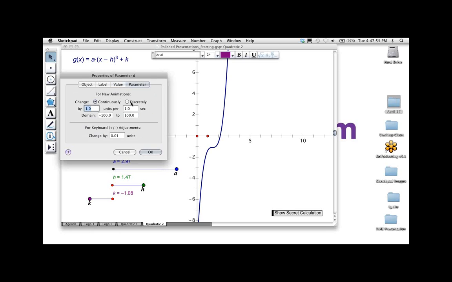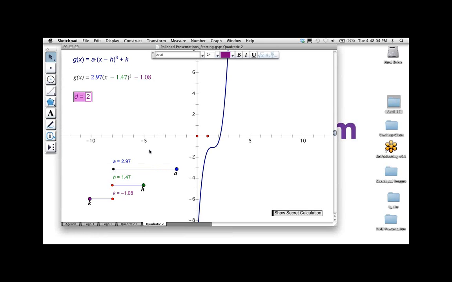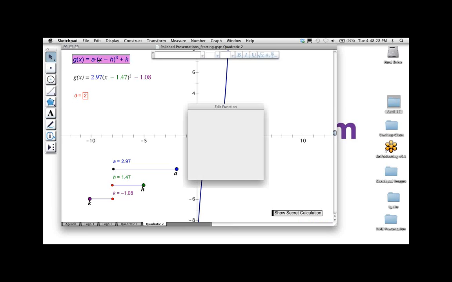And then for the parameter, I'm going to have these change discretely. I'm going to reduce this domain to something more manageable. And when I make keyboard adjustments, I want it to change by whole units. Okay, so I haven't used D yet, but I just want to make sure it acts like, okay, so what I'm doing is pressing plus on the keyboard, pressing minus. There's another way to change this that I'll show you in a second. I'm also going to make it red because degree seems like it should be red, and I'm going to make it smaller.